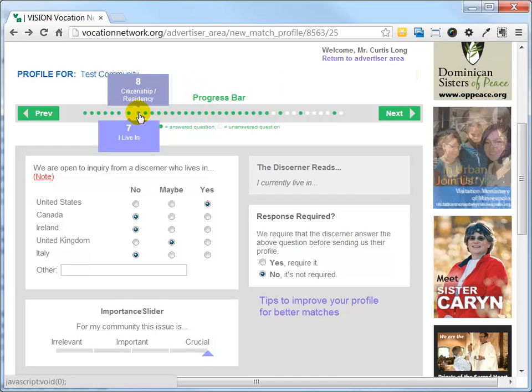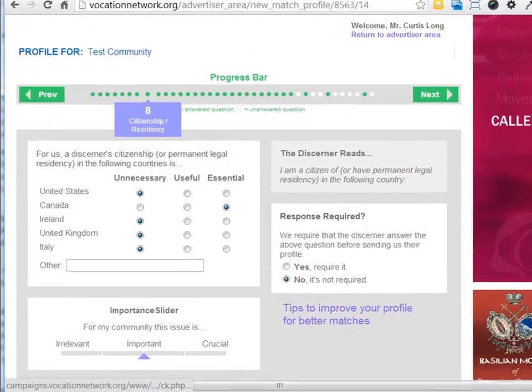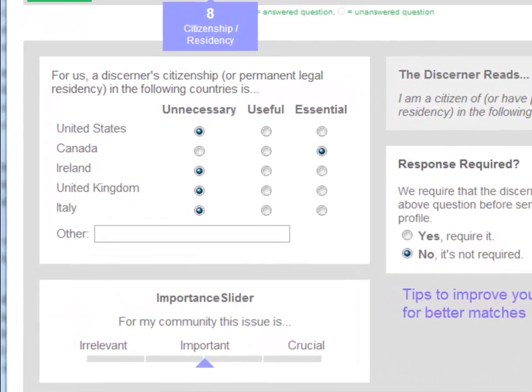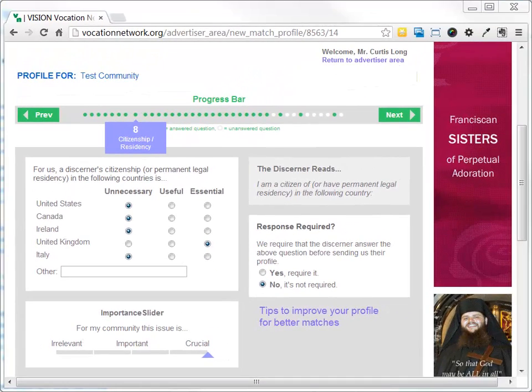Question 8 is similar to question 7. It asks in which country or countries the discerner has legal residency, and can be used to improve your community's ranking with matching discerners on that basis. Choose Essential to match exactly with discerners who have legal residency in the country or countries you select, and set your preference slider to Crucial to help narrow down the matches. As with the live-in question, an upcoming version of this question will better serve the growing base of international discerners and communities. Until the new version is available, however, you may still occasionally receive profiles from overseas discerners to whom none of the available options apply, and we apologize for this inconvenience.